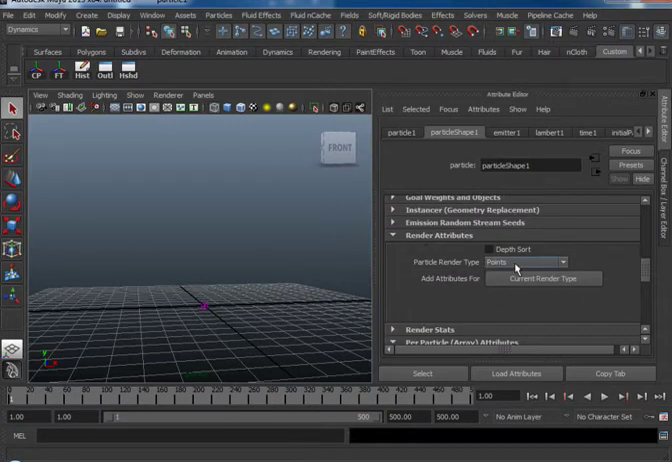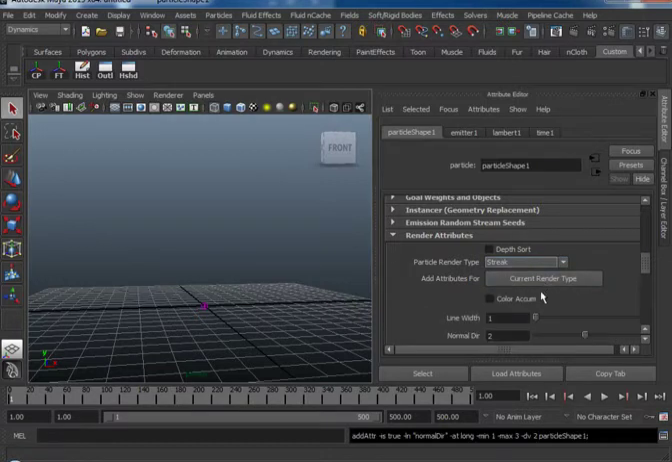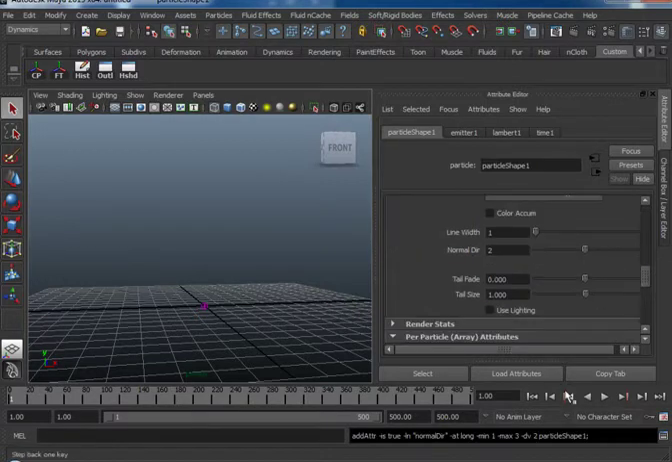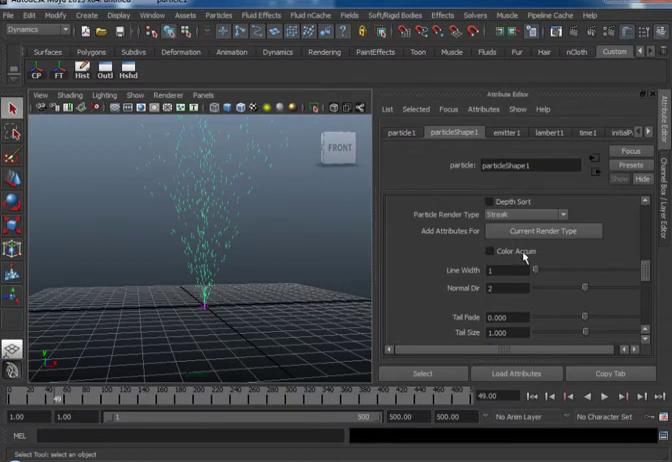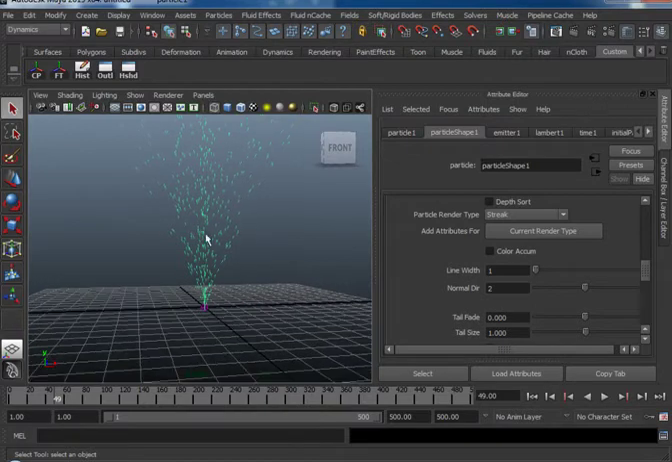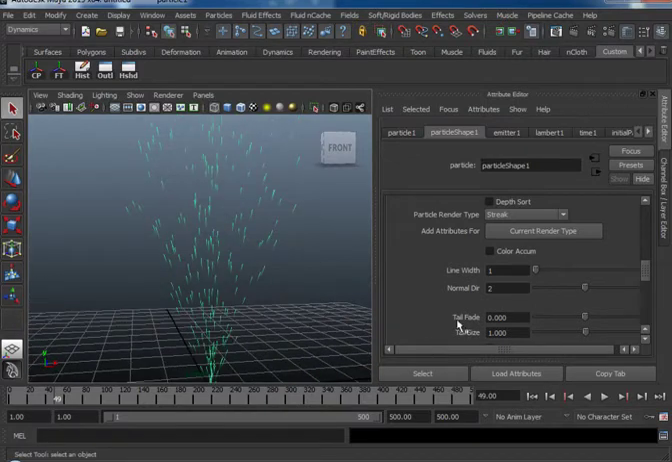Particle render type, I am going to make it as streaks. Hit streaks, and hit this current render type, and you get additional properties. Just play it once, then you can see. So these particles will now have a shape of lines. Streaks means you can give it the shape of lines.